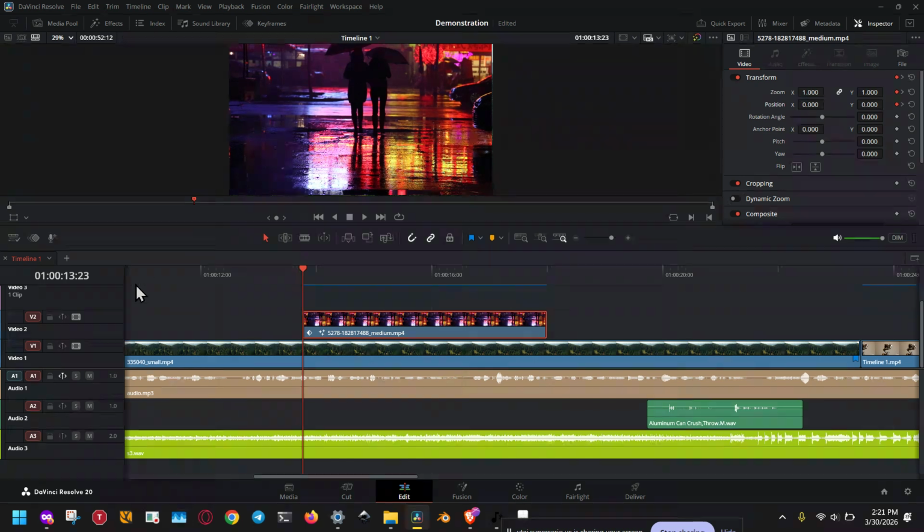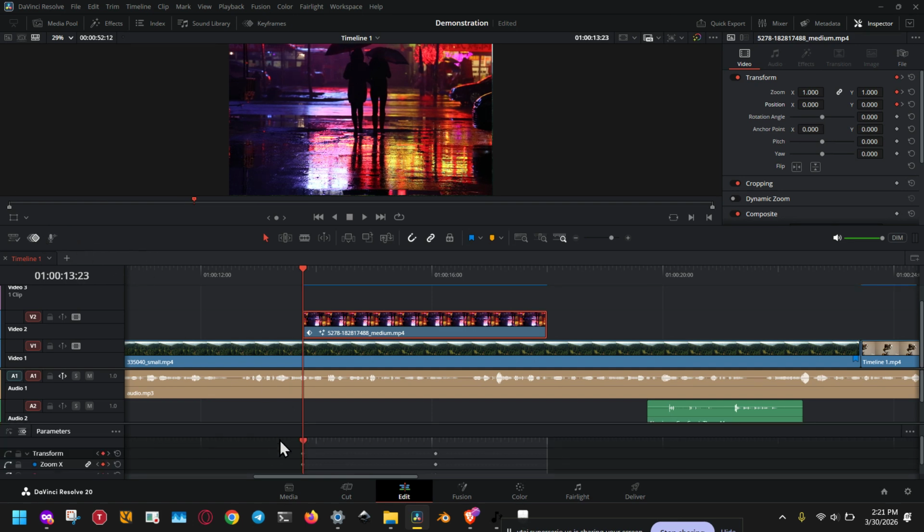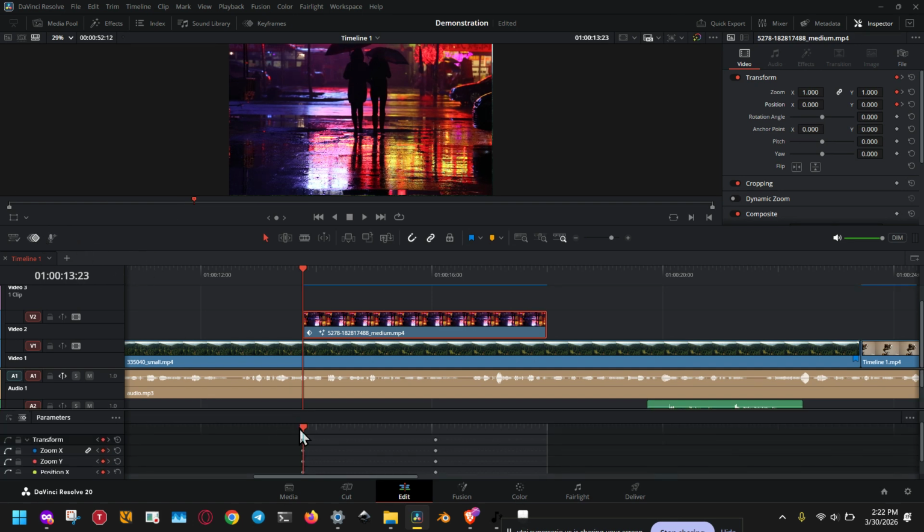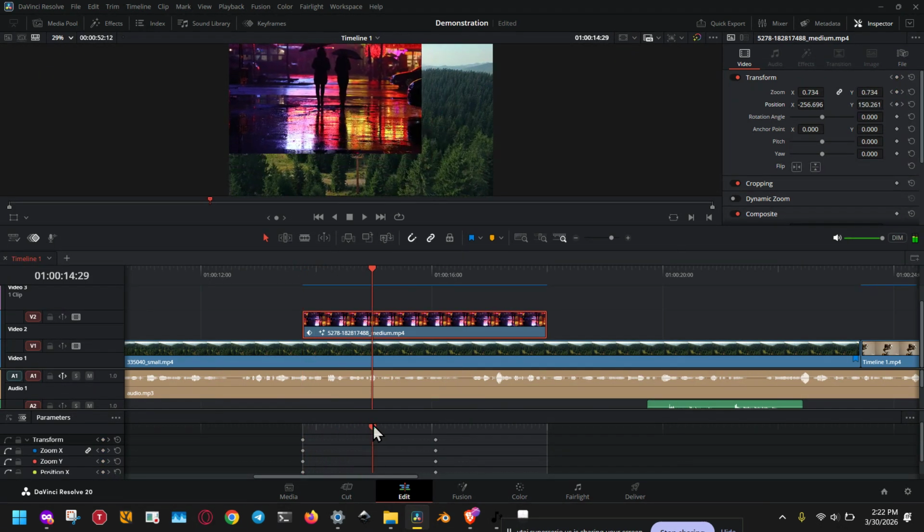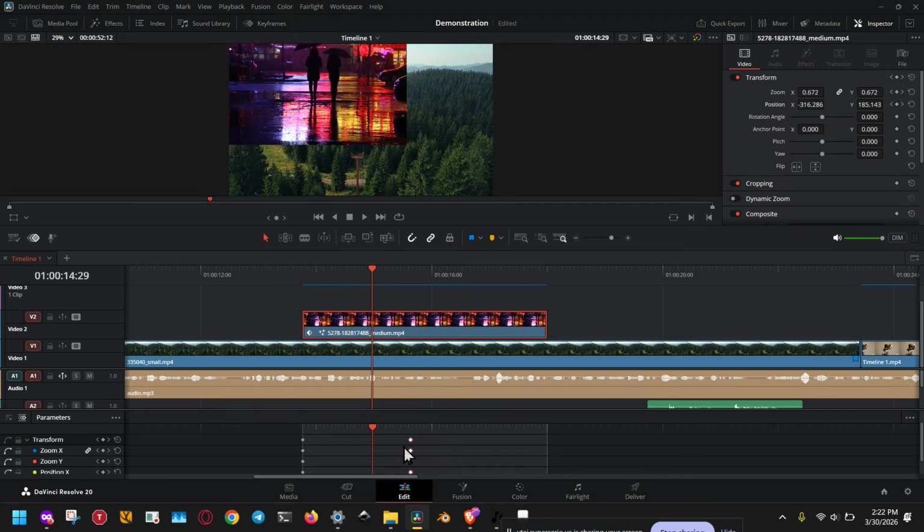If you want to change the timing of a motion, simply click and drag one of the diamonds horizontally. Moving it left or right shifts when that part of the animation happens. If you want to remove a specific animation point, right-click the diamond and choose Delete. That lets you clean up unnecessary keyframes without affecting the rest of your movement.